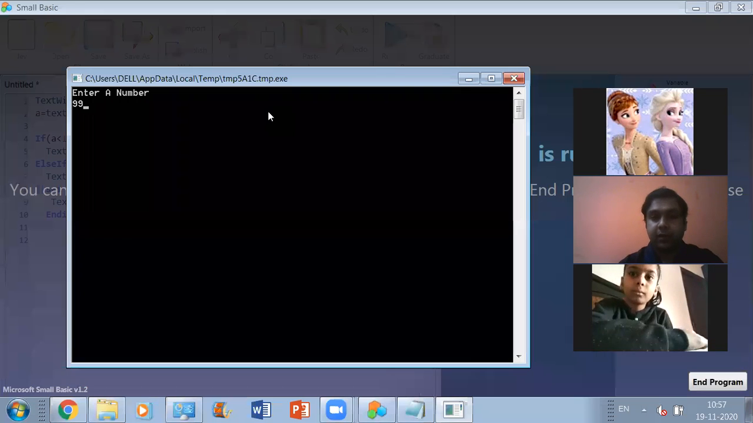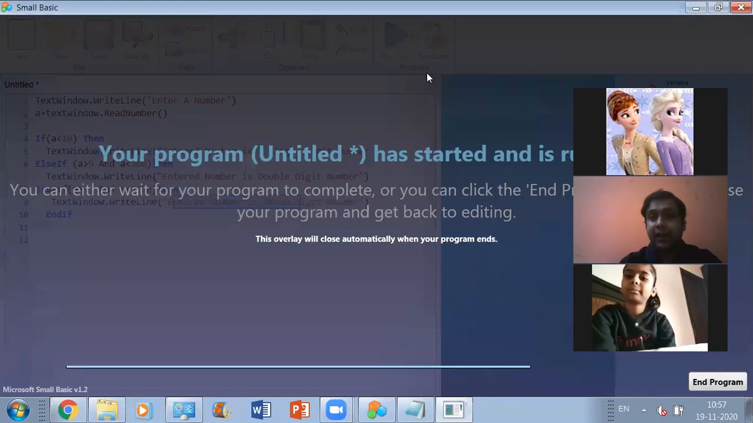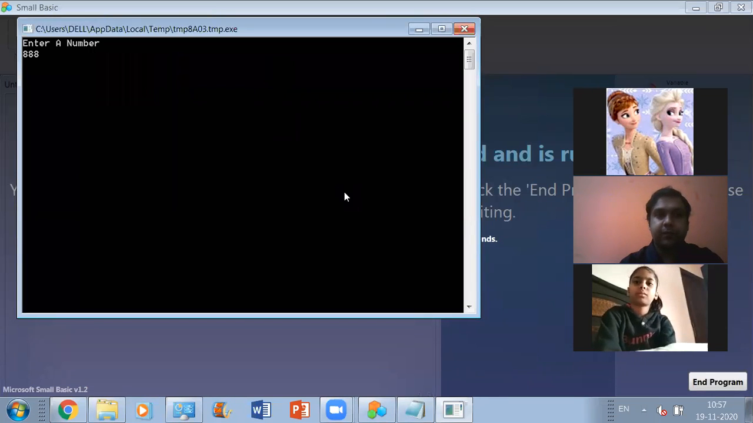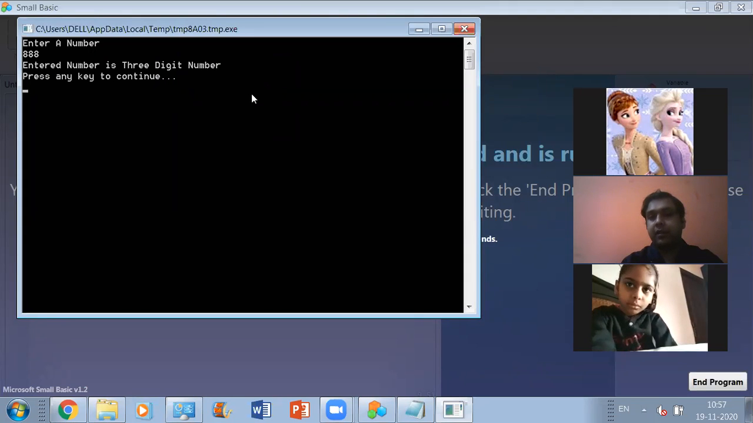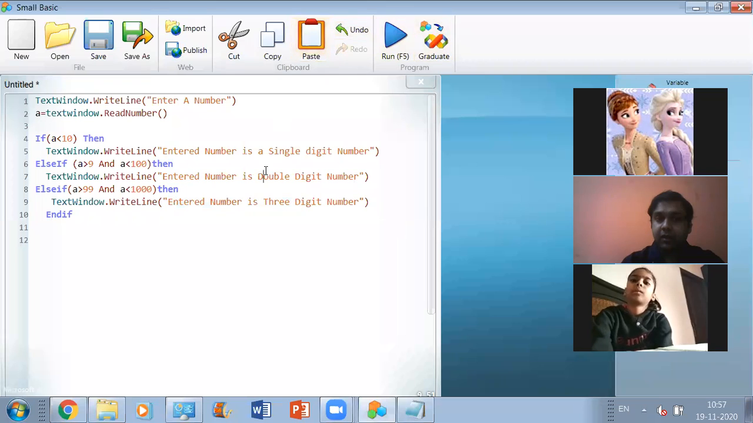Let's now run the program again and enter a 2-digit number. Let's say 99. What is the output we are getting? Entered number is a double digit. Double digit. Okay. Similarly, if you enter a 3-digit number, what are you going to get? Let's check out. 988. Entered number is a 3-digit. Isn't it amazing? Yes.